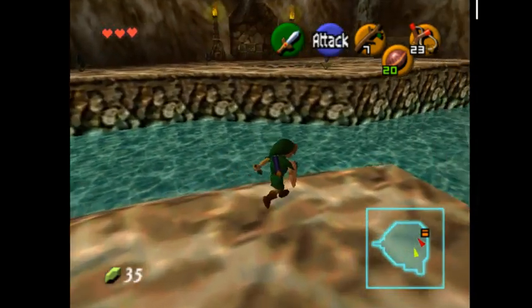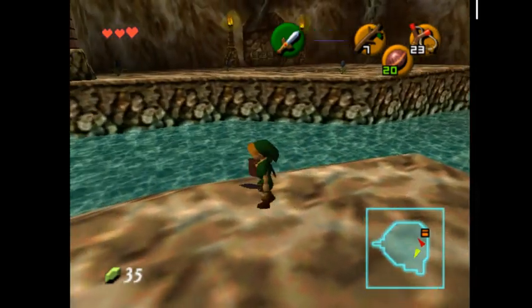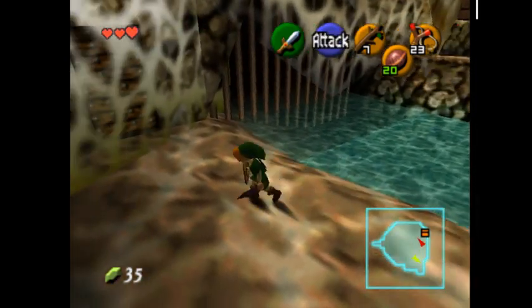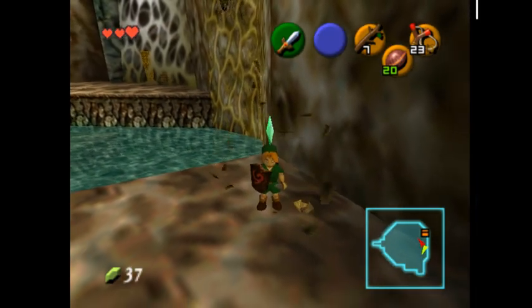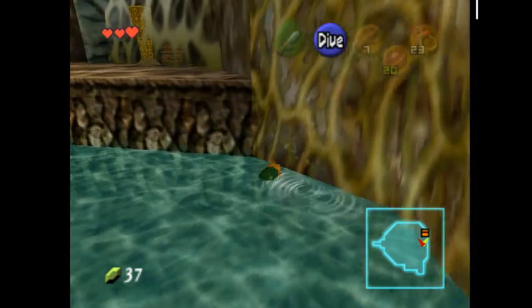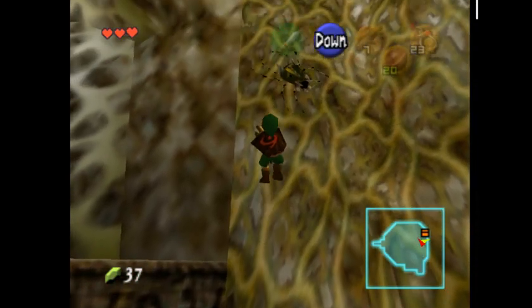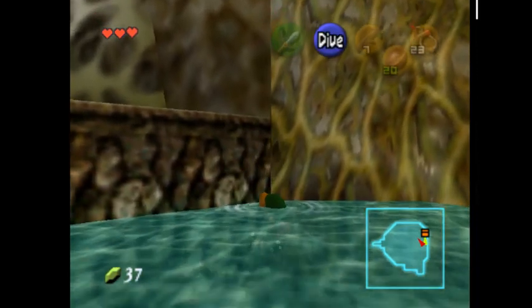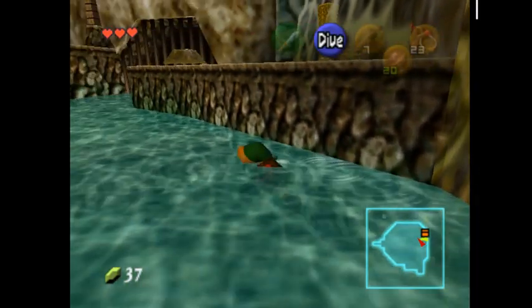And so I gotta remember how to get over there. It's been a while. I like how quickly that grass regenerates. It does not do that in other games. Ah, there's another gold Skulltula, right, okay. I always forget about that one.